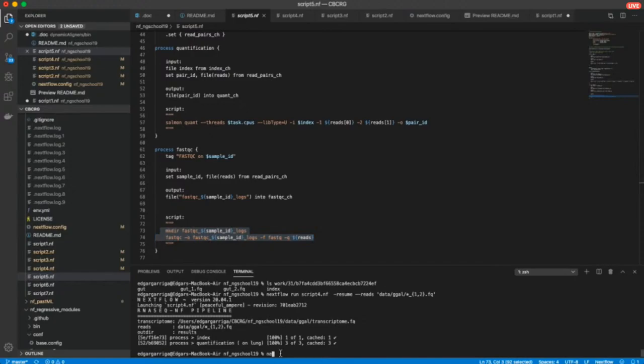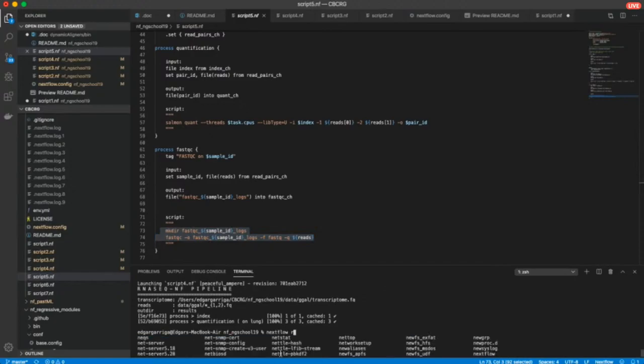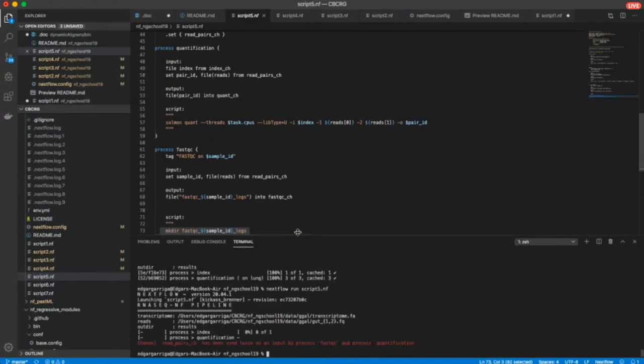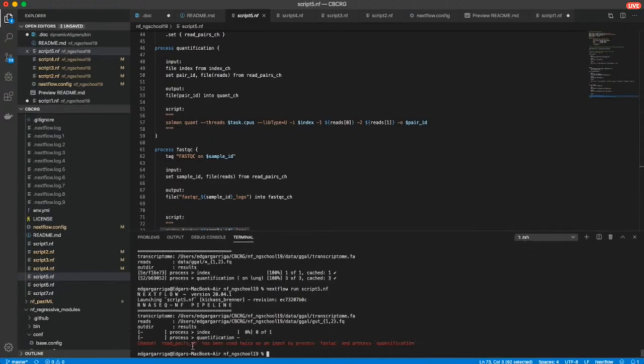If we make a Nextflow run script 5, we will have an issue. I'm just making the spoiler. We'll have an issue on Nextflow DSL 1, version 1, not modules. On DSL 2 or modules, you don't have this issue. But on the previous versions, you have this issue as read pairs channel has been used twice. You cannot use the same channel.